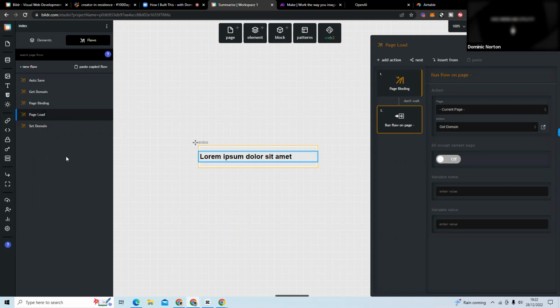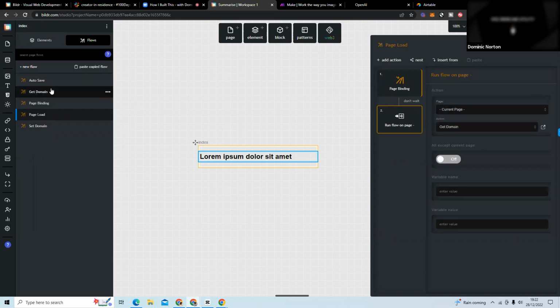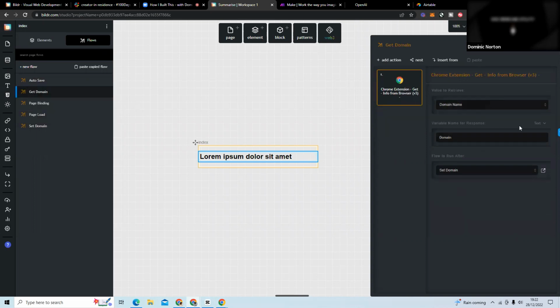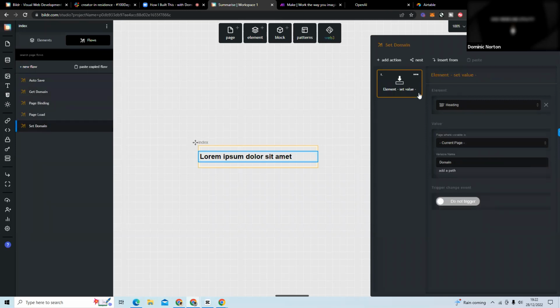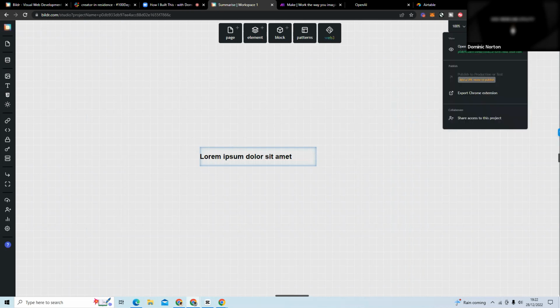So the order of it is this page load flow runs automatically every time. And this is going to run a flow on page, and it's going to run our get domain flow. It's going to get the current domain, and then it's going to run the set domain flow. And if we go to the set domain flow, that's going to set the domain in this element. So this is the basic components of a Chrome extension. And you'll see why all of this, or at least part of this, is important a little bit later.